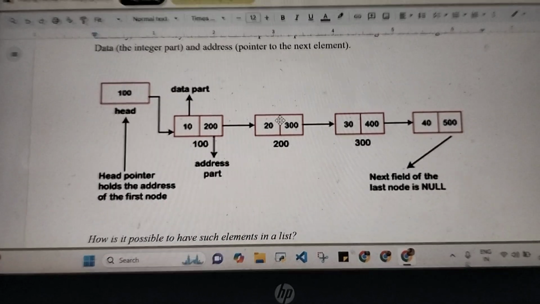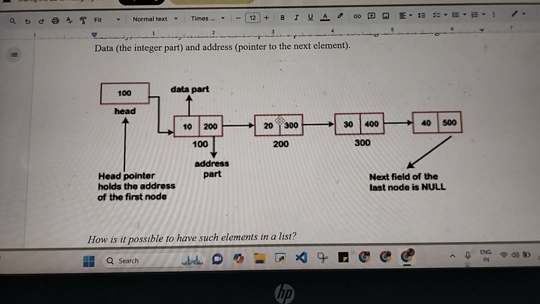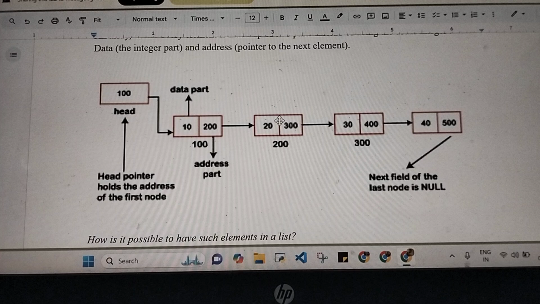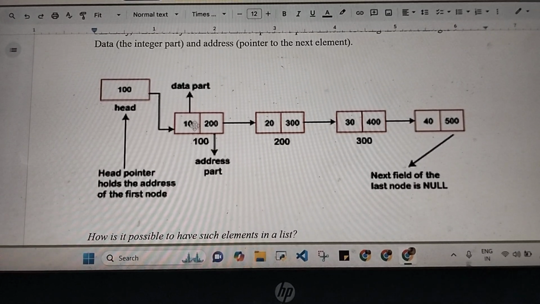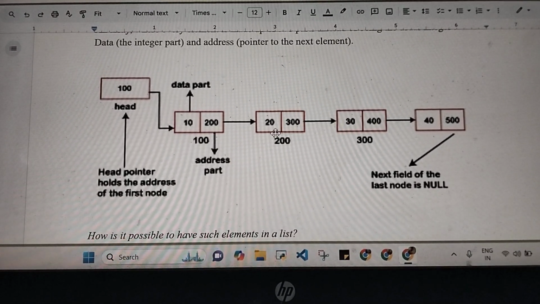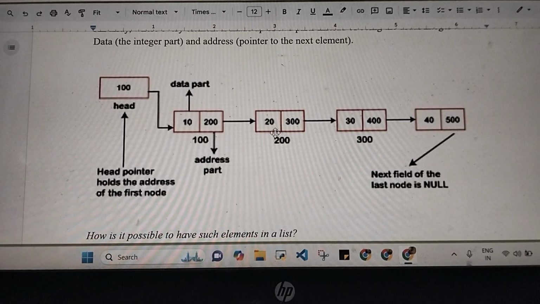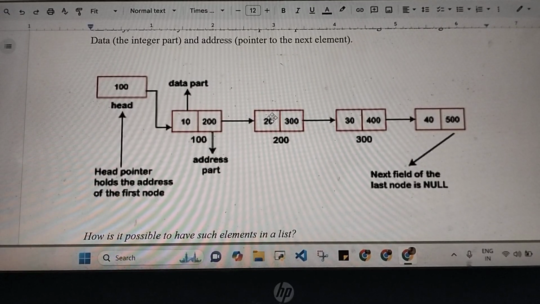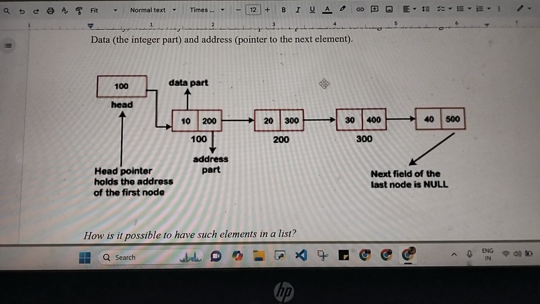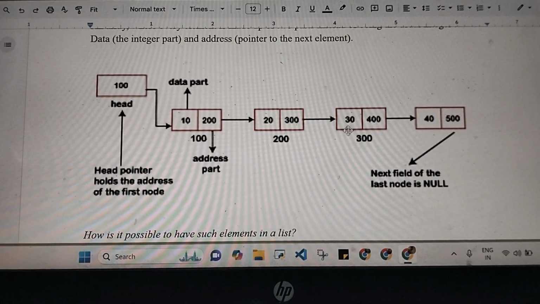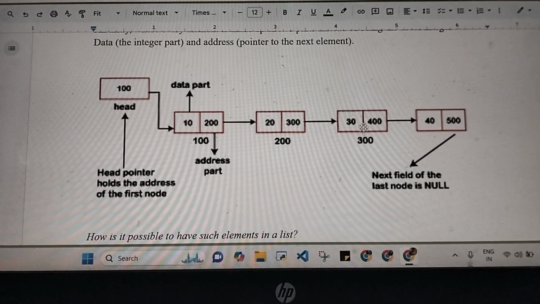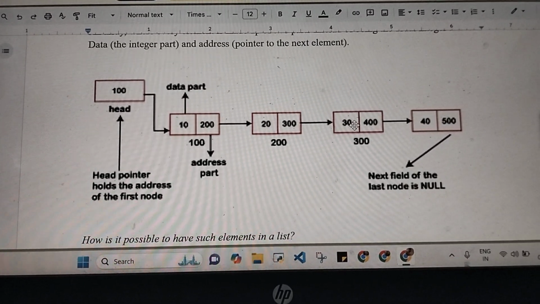Cur equals cur of next, meaning the current node moves from where it is to the next node. So if my cur is at 100, it moves to the next, which is 200. Then you increment pos by 1. So pos becomes 1 now. Again, pos is less than 2. So cur is cur of next. You increment pos by 1. So at this point, my cur is here and my pos has become 2, the value I wanted to add.